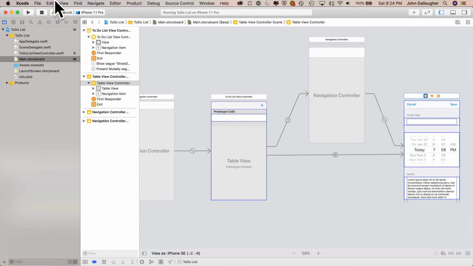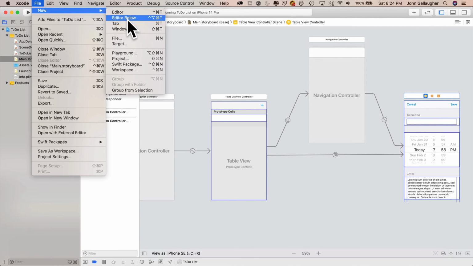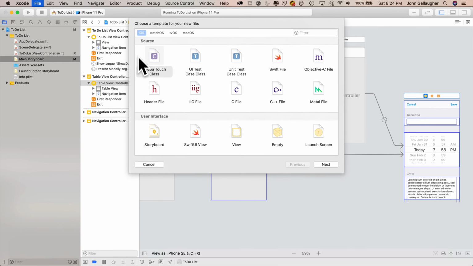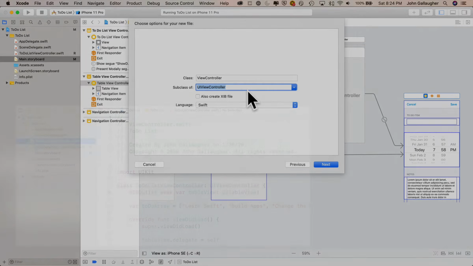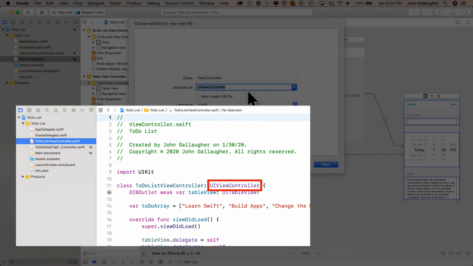Well, we go under File, New, File, and we're going to say Cocoa Touch Class, and then click Next. Now, Cocoa Touch classes are all of Apple's iOS classes. Remember, we described a class as being a blueprint. Well, if you've noticed, when we're editing our Swift files, up until now, we've been editing a version of the UIViewController class. It says that right next to the class definition at the top. That means we're taking Apple's blueprint and we're customizing it, or subclassing it, with our own stuff.